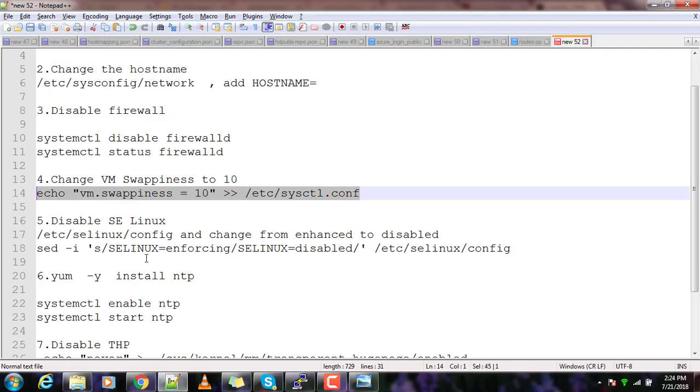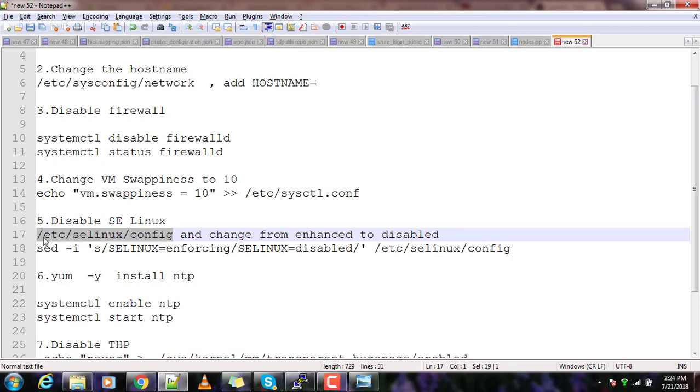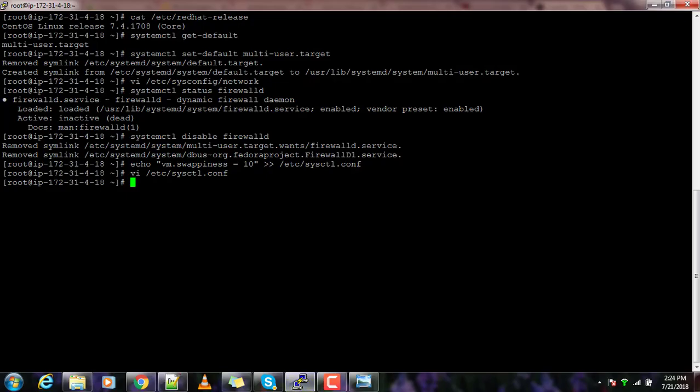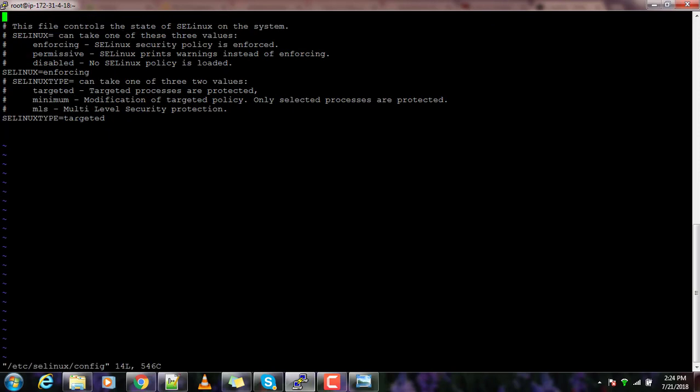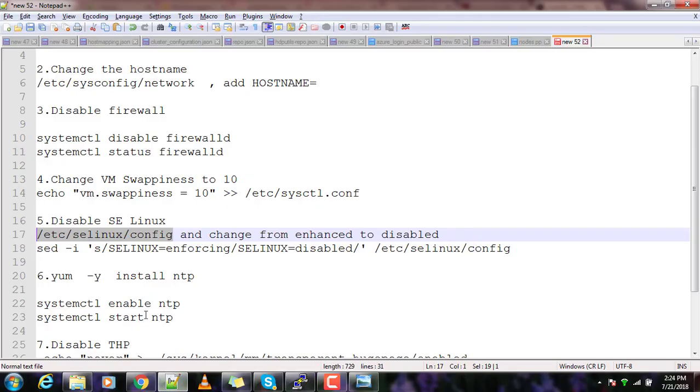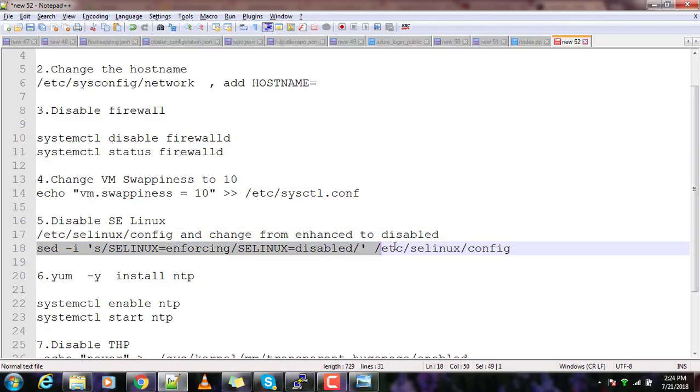And the next prerequisite is to disable SELinux. Basically you have to open this file, etc selinux config, and change enforcing to disabled. For that also I have a script written. You can execute either this way or just execute this line. This will do it in an automated way.